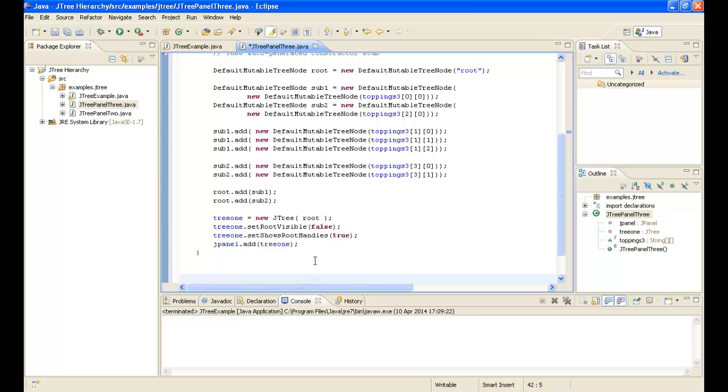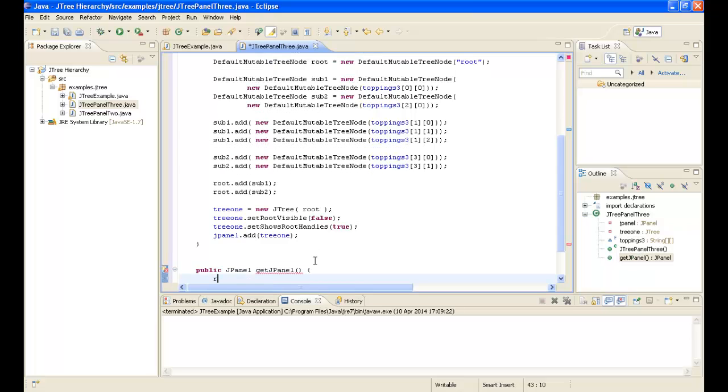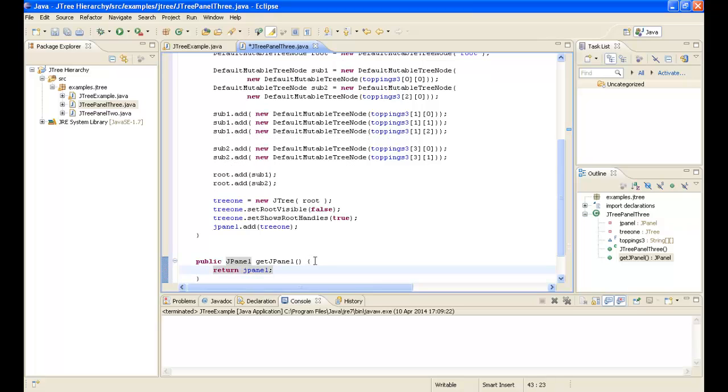If you've got quite a large set of information you'll probably want to handle it slightly differently, but the principle's still there. You would still use your tree nodes to build up your data and control your data as it changes and have your JTree reflect it. But what we need to do now is create our public method that's going to return a JPanel to us, which is going to be getJPanel. Takes no arguments, and we'll just do the return JPanel. And we can save that.